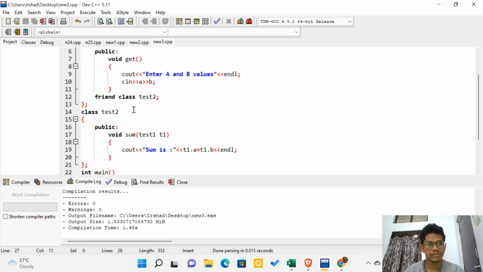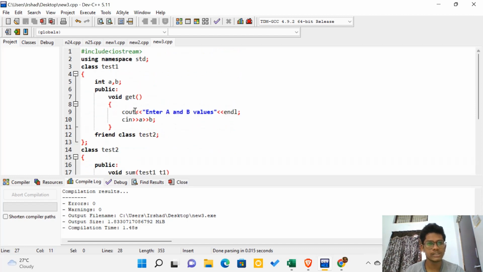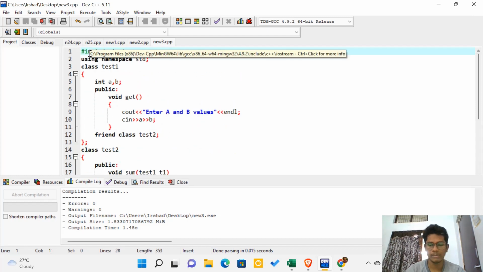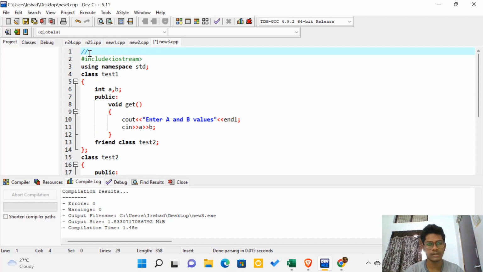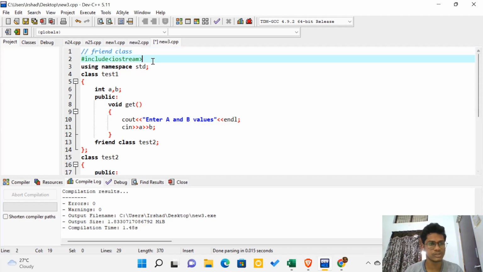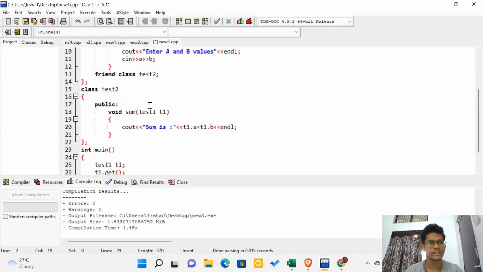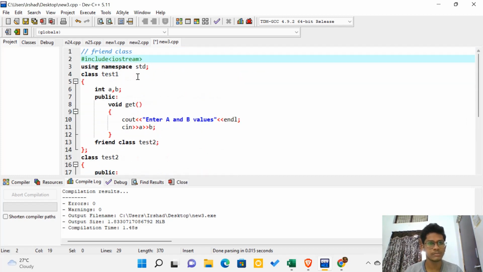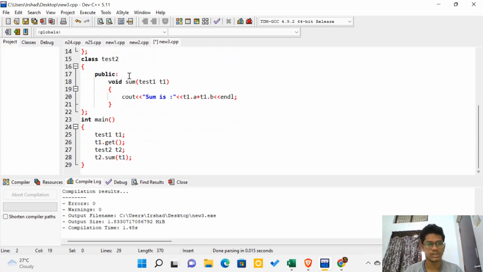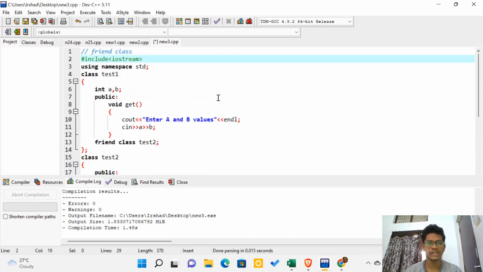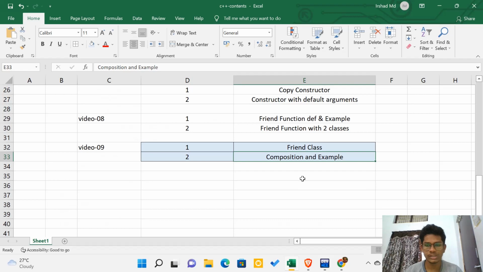That's it. In the before example, we called a friend function. We are writing the function outside the class, but here it is a friend class, right? I mean, one class is friend to another class. So this is a friend class. I hope you are clear with what is meant by friend function and what is meant by friend class. Let's move on to another question.